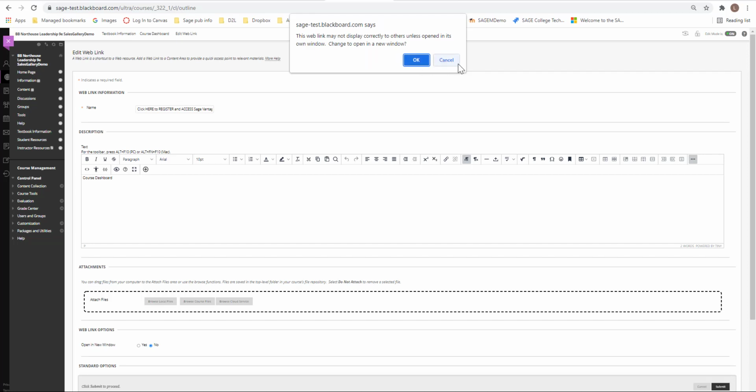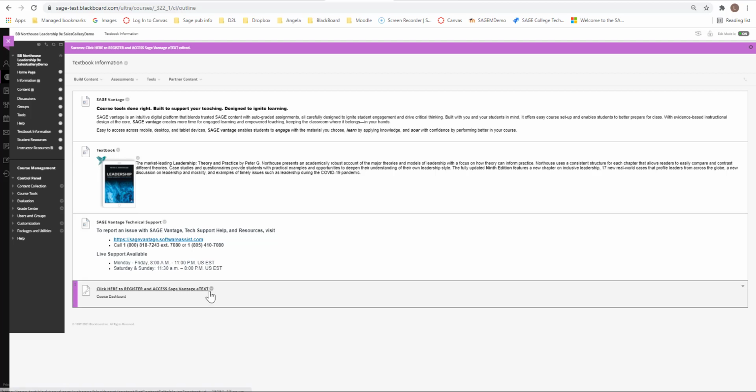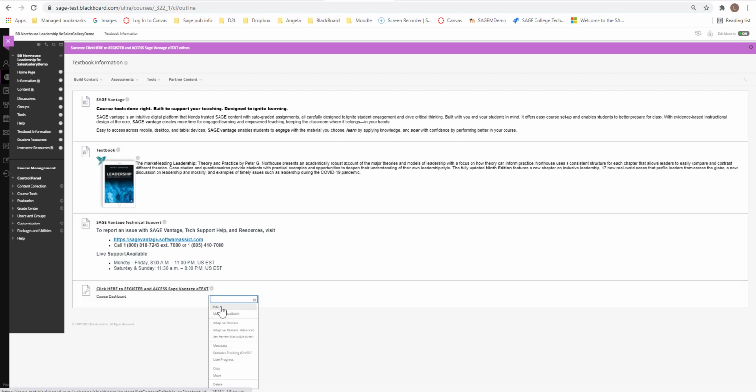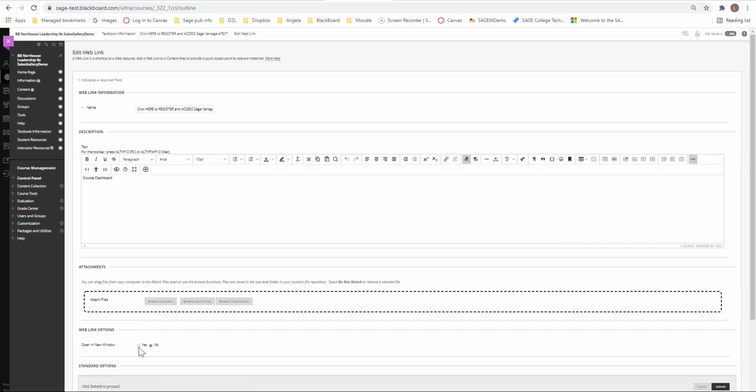And then if you get this pop-up, hit cancel, because what you want to do is, we're going to go ahead and edit it again. And we're going to go and open it in a new window. So right here, open a new window. And that just gives the students a better reading experience. So I'm going to hit submit.